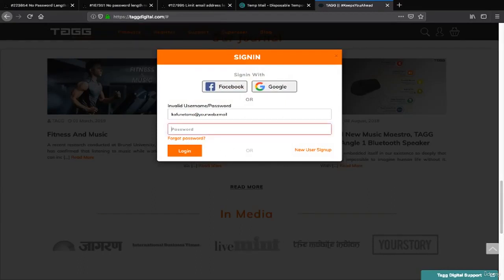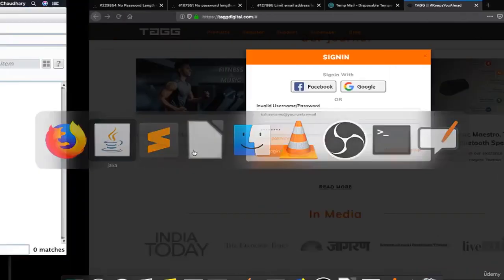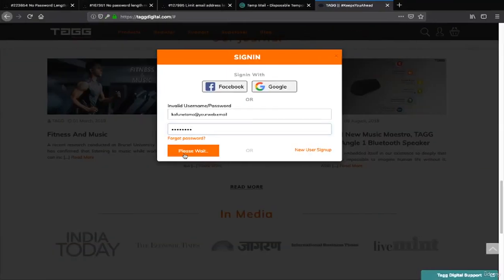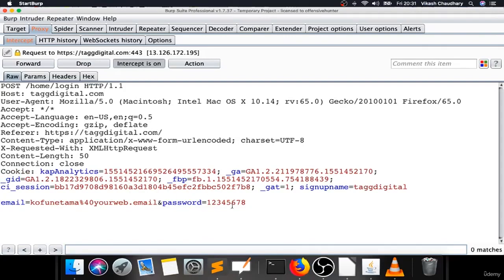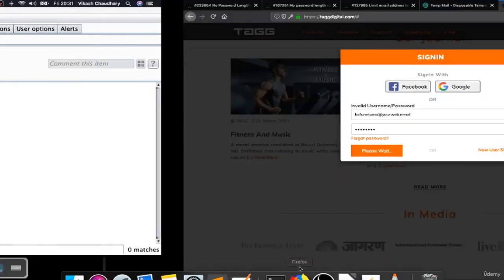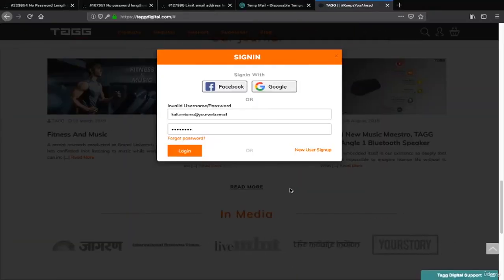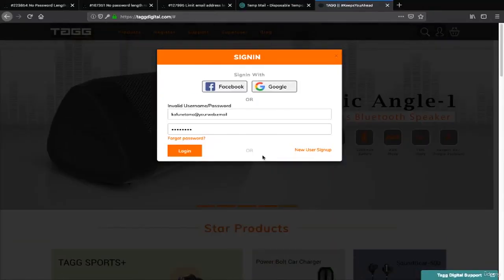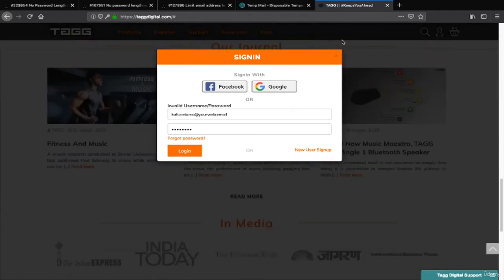So it's application basically. Okay, let's capture this 12345678 now. So intercept is on now. Let's click on the login. So I capture this request now. I'll replace this with the new password. Let's forward, intercept off now. See what's happening over there now. Nothing. So basically, it's not behaving.